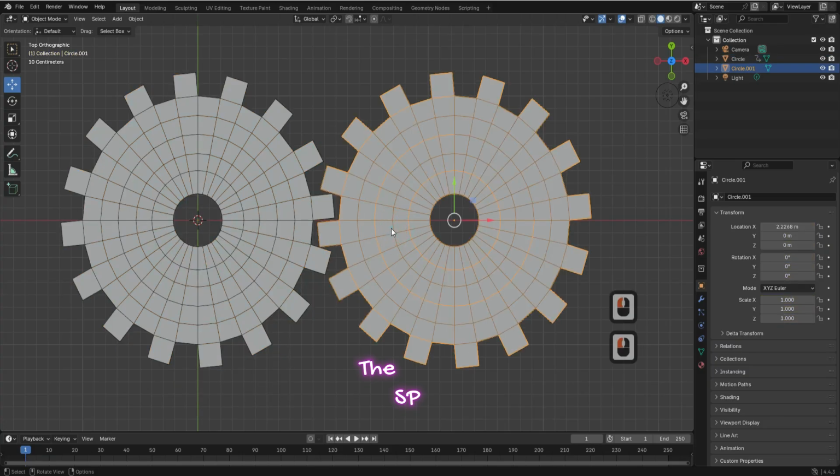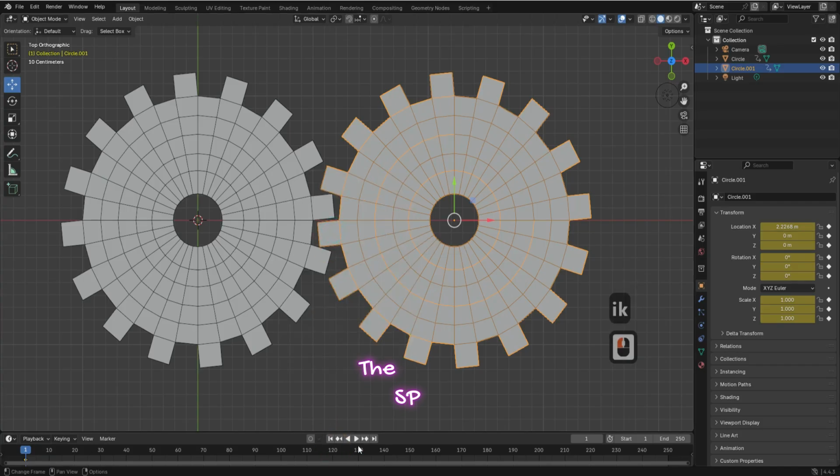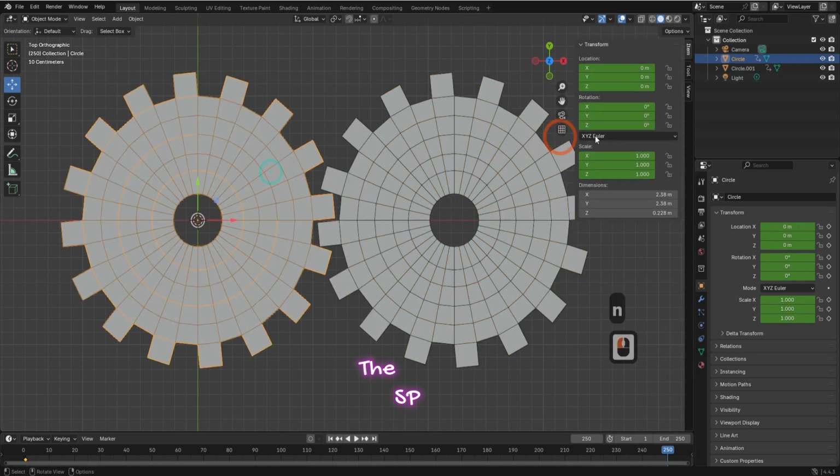Select the second gear. Press I plus K again and choose Location and Rotation. Go to frame 250 on the timeline. Press N to open the side panel. Select the first gear. Under the Rotation section, set Z rotation to 720 degrees.